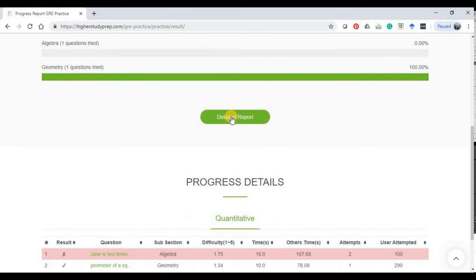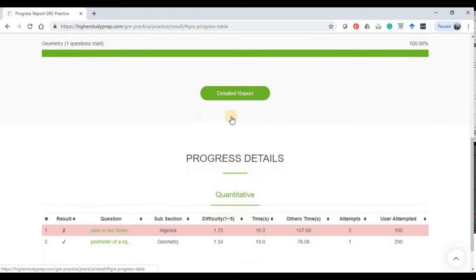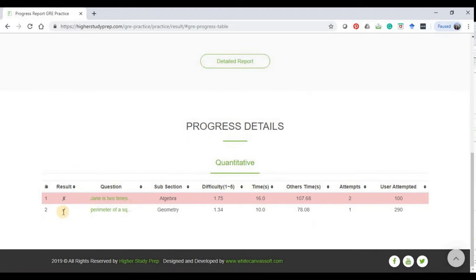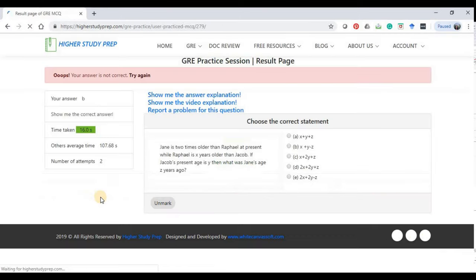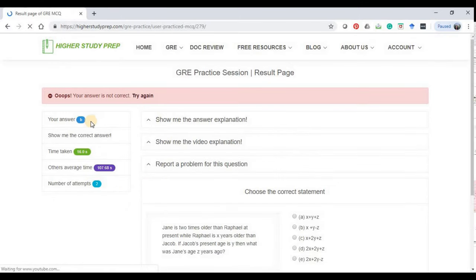I can look into the detailed report here to get a more elaborate result. So here in the detailed report, we see that the results are here, which shows which one is correct, which one is wrong, and it corresponds to the questions. And these have the links again. So for the first question, which I didn't do right, I can click here to go back to the original question where I can try it again or look at the correct answers and video explanation.